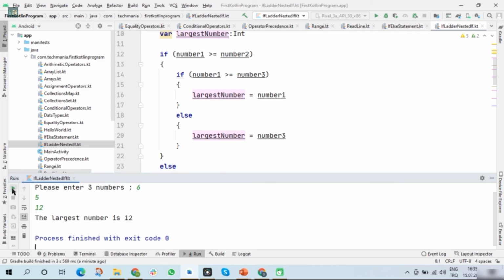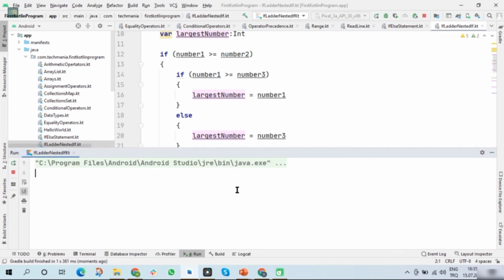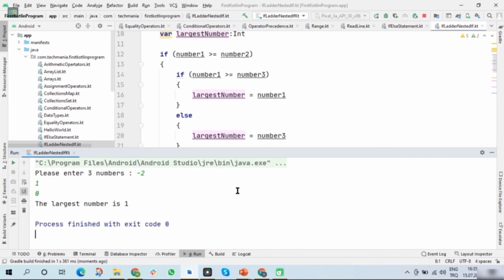Very cool. So let's run the code again. But this time we're going to enter different numbers. How about -2, 1, and 0? And as you can see, the largest number is 1. So what do you think of that? I think it's pretty cool.